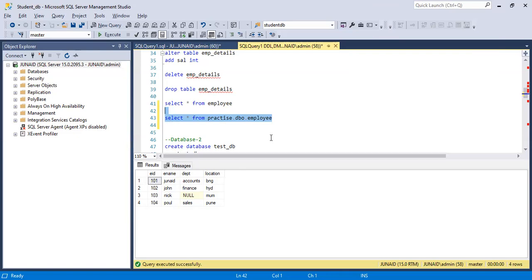Okay. Got it. In real time, we will be working with different databases, right? So every time we cannot go there and change things. We might have to get data from different databases into one query. So that time, we will be using this format. Clear? Yes, sir.